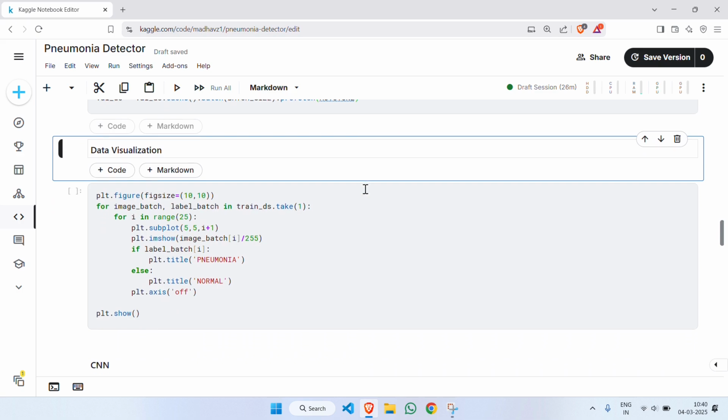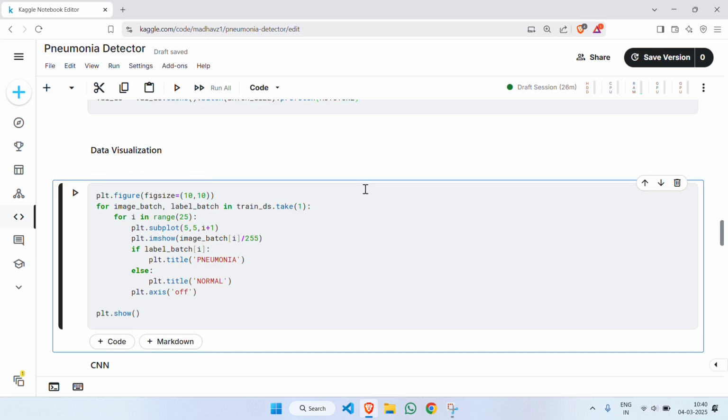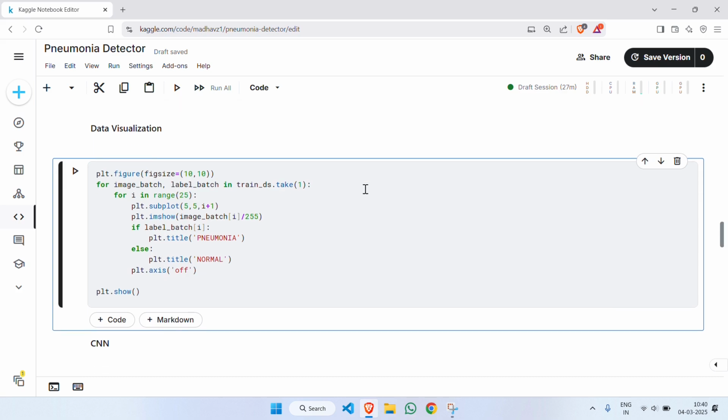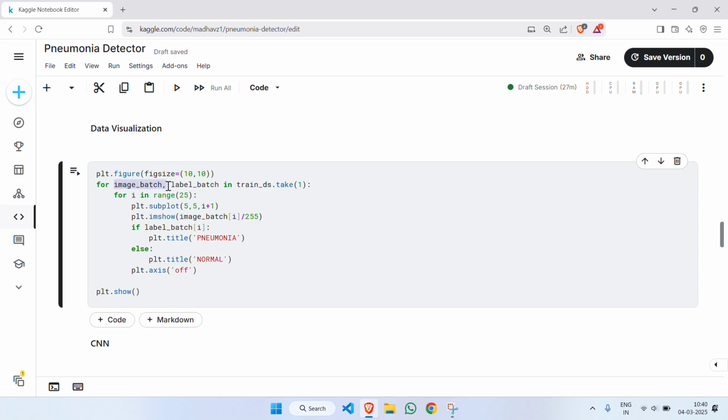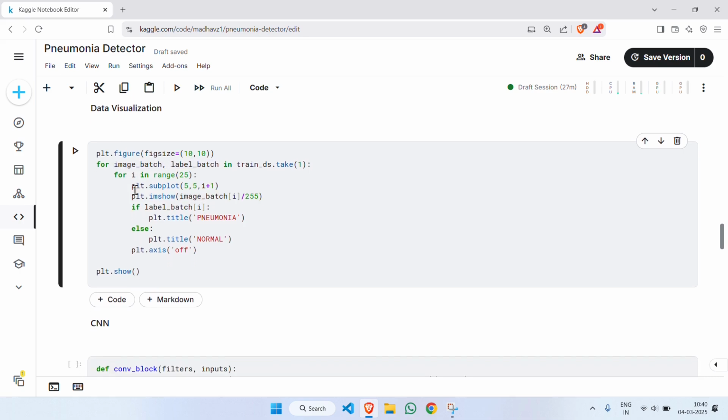After doing all pre-processing steps, I am visualizing the data. So from the train DS, I am taking out one batch and splitting the batch into image batch and label batch. After that, I am iterating over 25 elements from both the batches and selecting a subplot for each image and label.